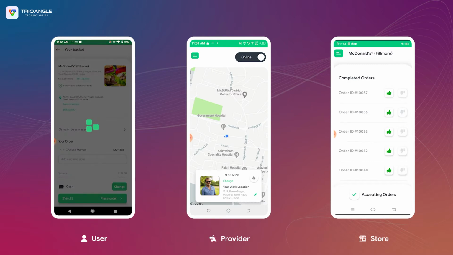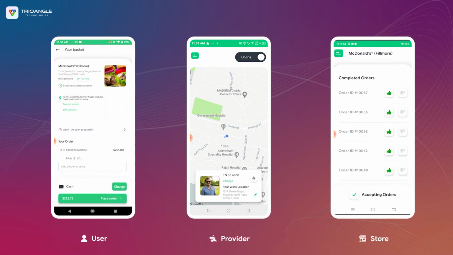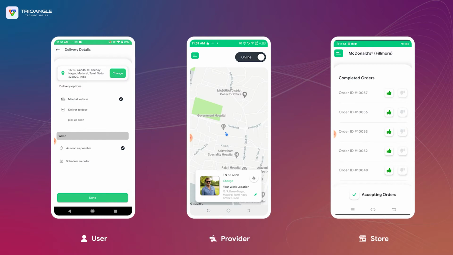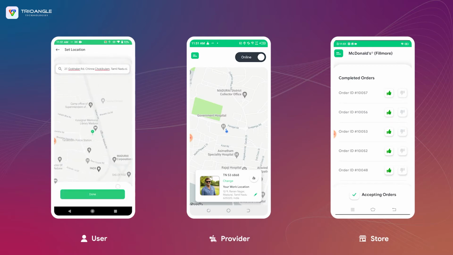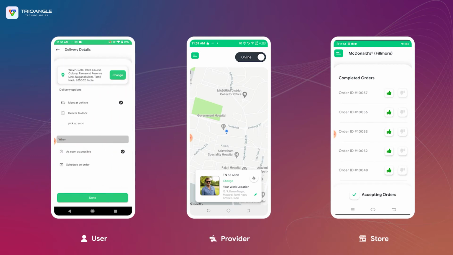The food item is added to the cart. Now we are going to check the order details on the basket. Now I am going to change the location for our preference. I am going to select the deliver to door option to add address details.